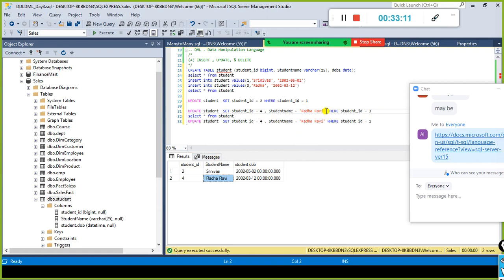But this where clause is very much important. If I want to rename somebody's name, some customer name, or if I want to modify a numeric variable value, let's say you have something called salary, and I want to change the salary of Radha Ravi, you can modify it, but you need to specify to which employee I need to modify the salary.